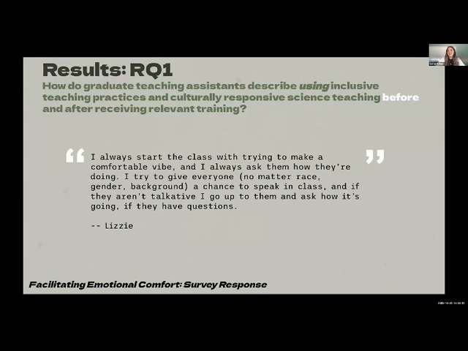And this was encouraging to see that before there was any training specifically on inclusive teaching practices or culturally responsive science teaching, we already have a grad student saying, this is what I'm doing. I'm creating this nice environment for my students. So this was an encouraging first response to see.